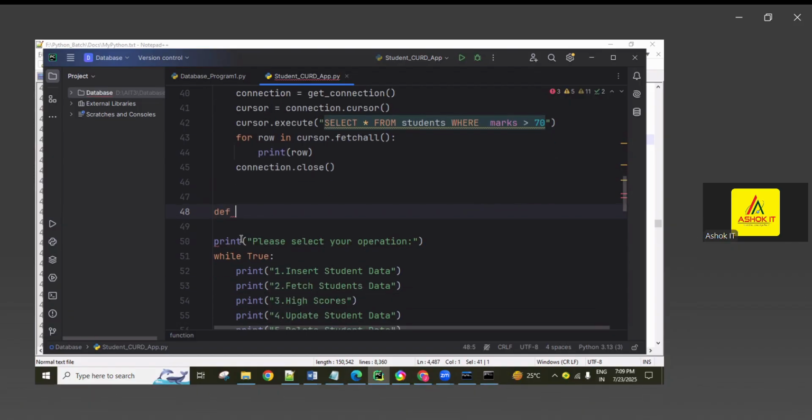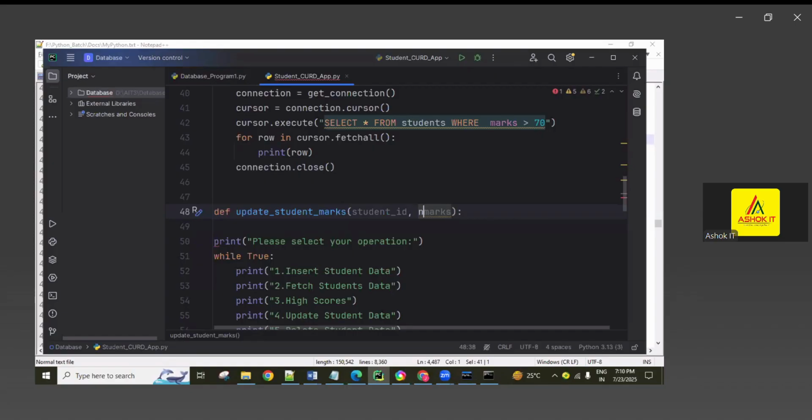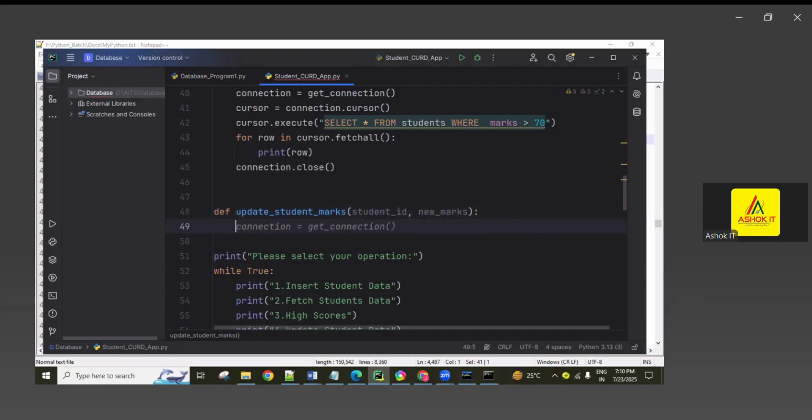So here, update student, update student marks. Simply update student marks using what? Using the student ID and the marks. For example, new marks. I want to update with the new marks. This is my function, guys.